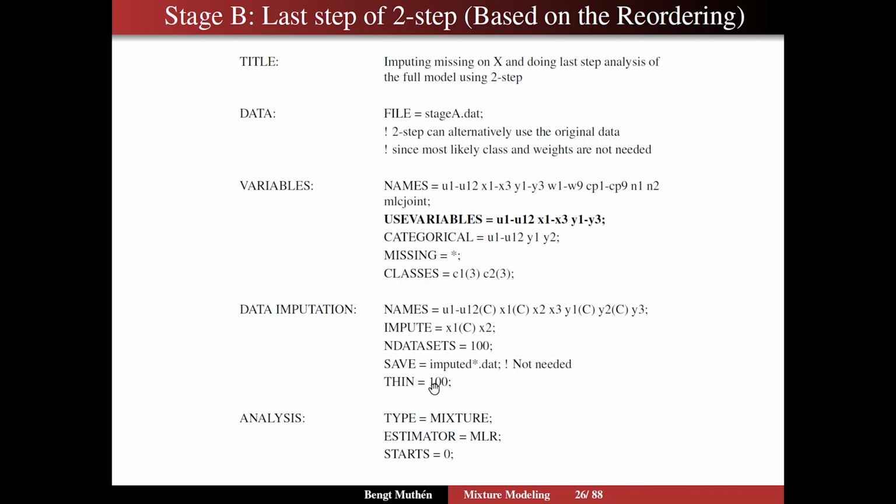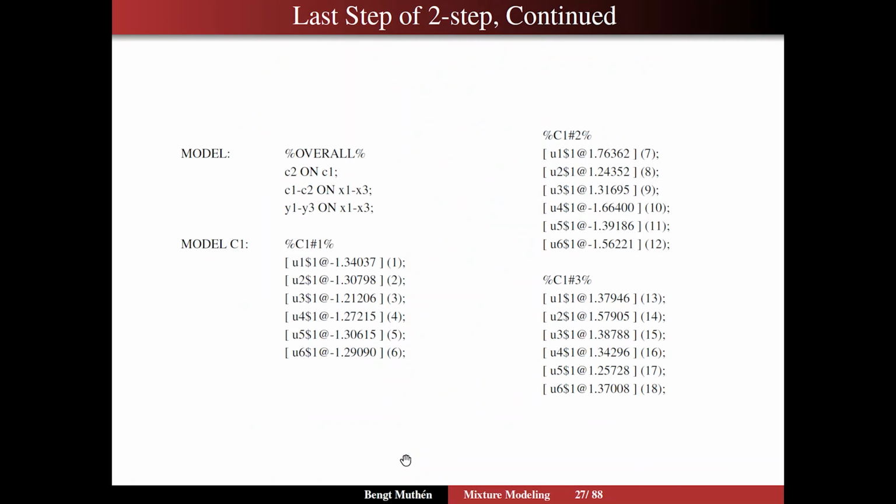Data imputation is the same as before. Mixture modeling is the same. STARTS equals 0 because it's the last step. And two-step then continues here with C2 on C1 and C on X and Y on X. And in addition now we have to use model C1, fixing the measurement parameters here using ampersand, having changed the asterisk to ampersand by copying the SVALUES output in the first stage and changing the asterisk to ampersand.